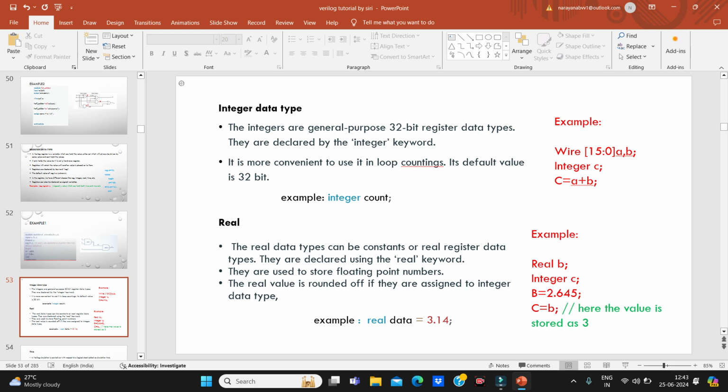Now the third thing is the integer data type. I think you know about integer and real. Whenever you want to store integer values, you can use the integer data type, and its default size is 32 bits. Just like wire and reg can hold values, but their default width is 1 bit, whereas the integer default is 32 bits. That means when you are not mentioning the size, it takes the whole 32 bits.